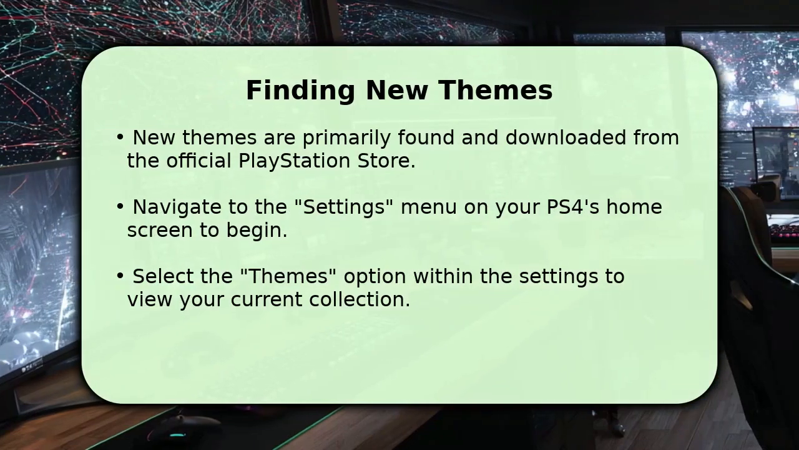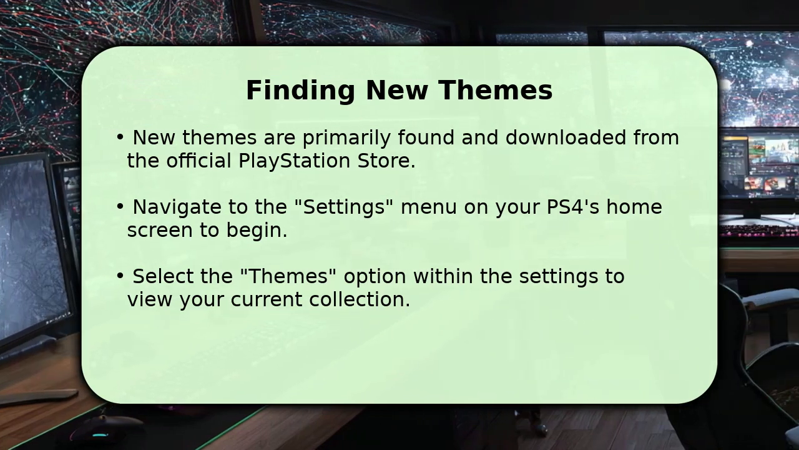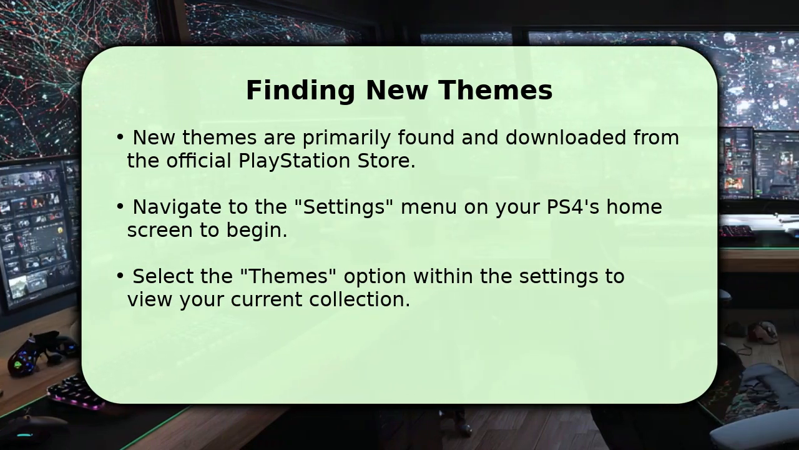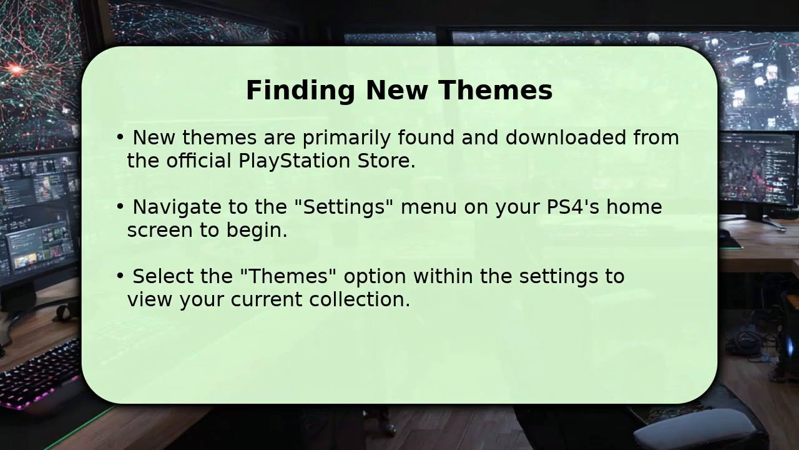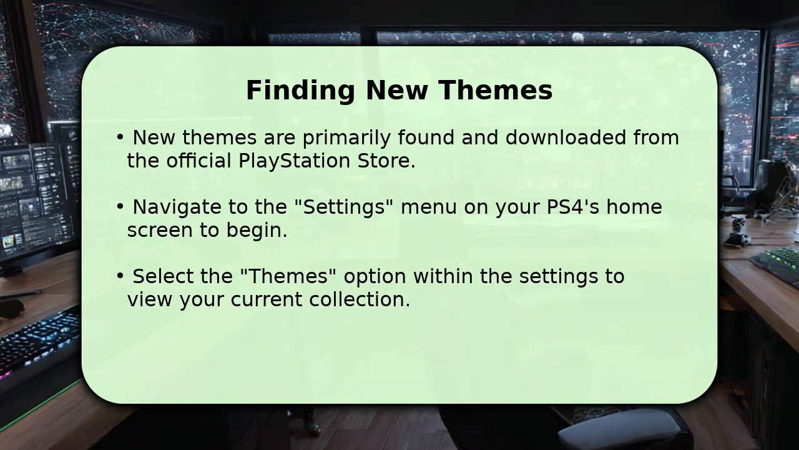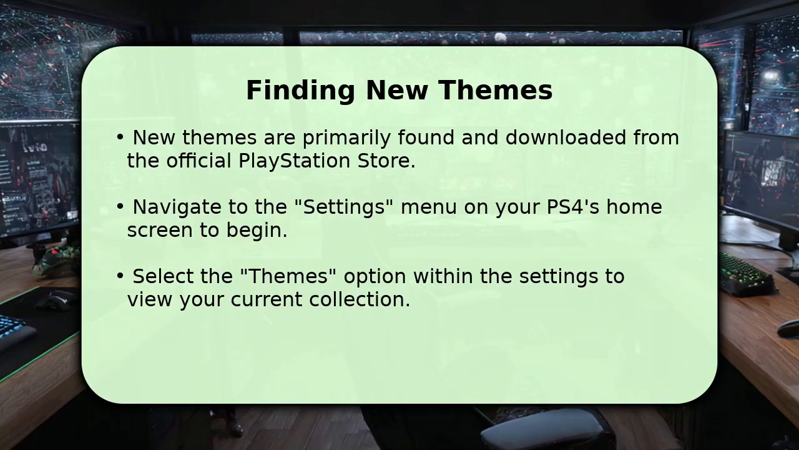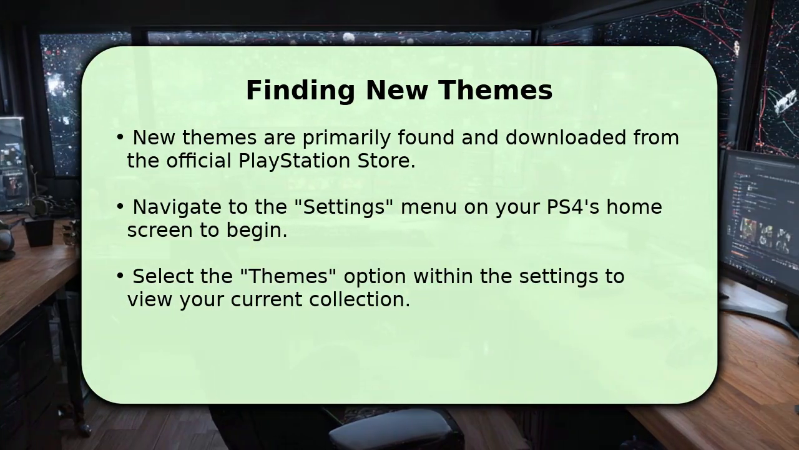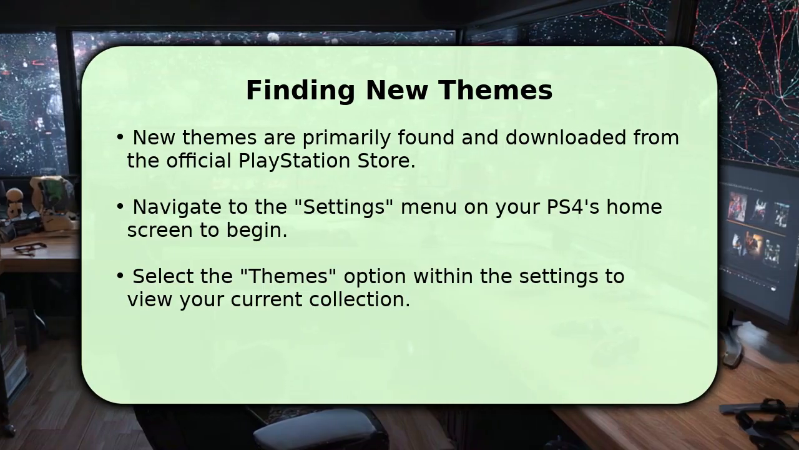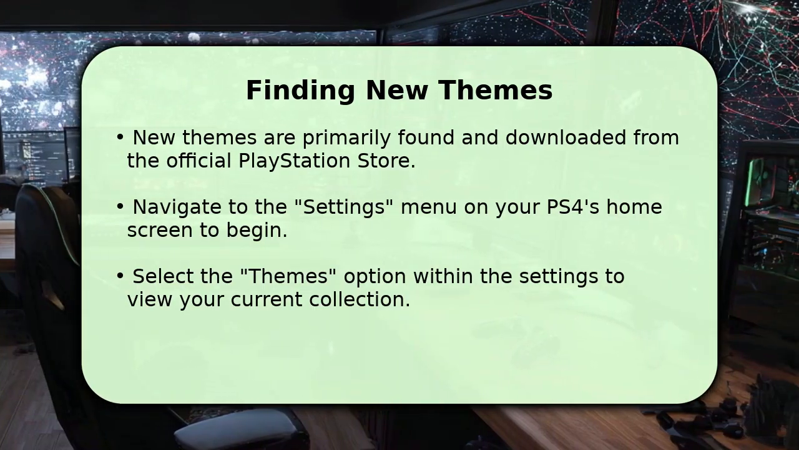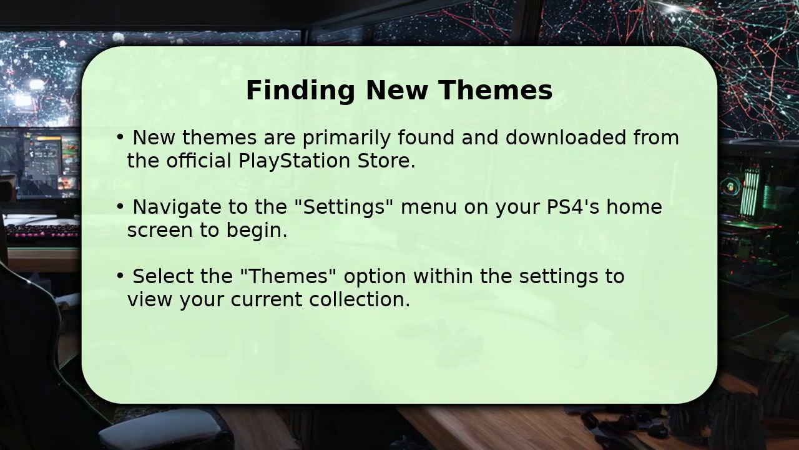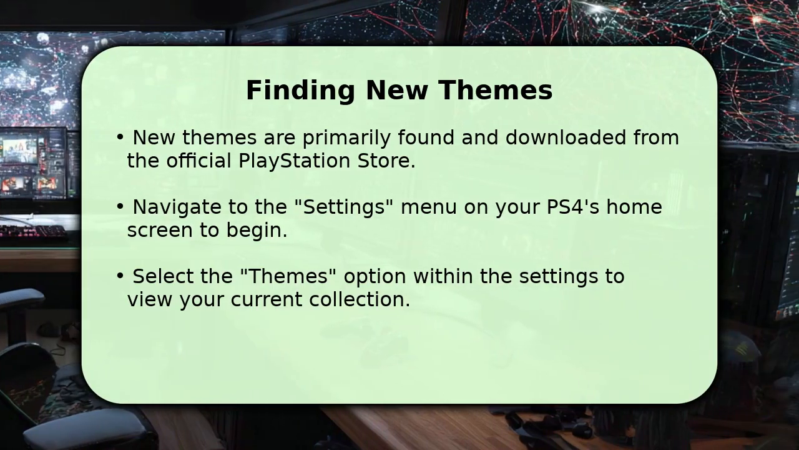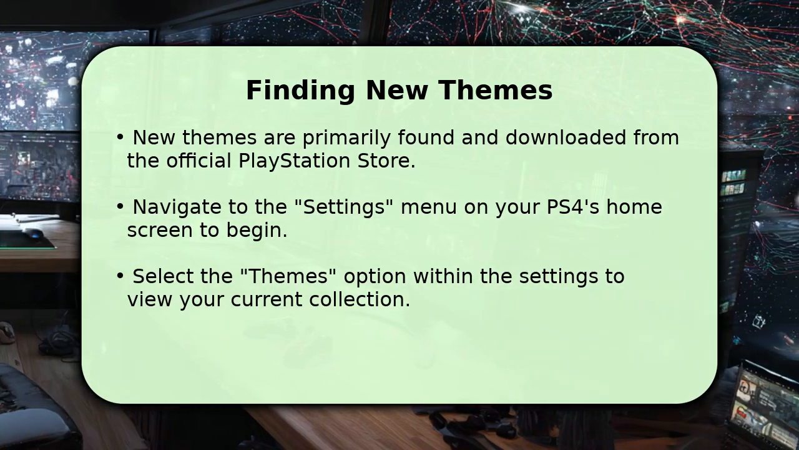To begin personalizing your console, navigate to the settings icon on your PlayStation 4's main screen. Once inside, scroll down and select the option labeled Themes. This section is where you manage all your downloaded themes and can browse for new ones. You will find a link to the PlayStation Store, which hosts a wide variety of free and paid options. It is the central hub for all official background customization.